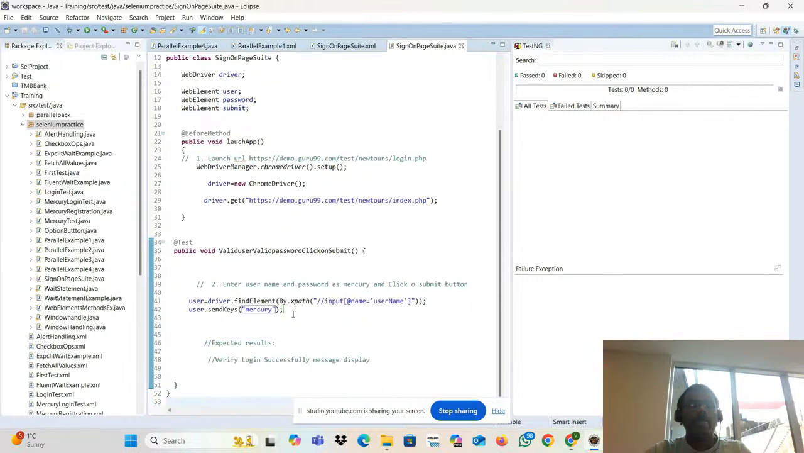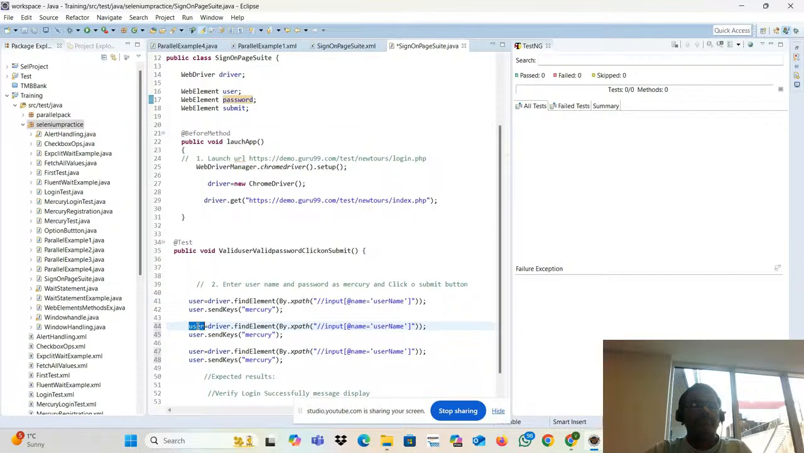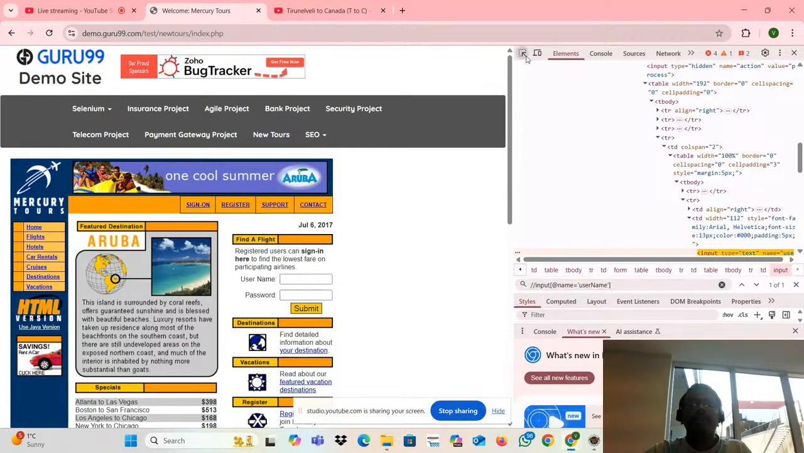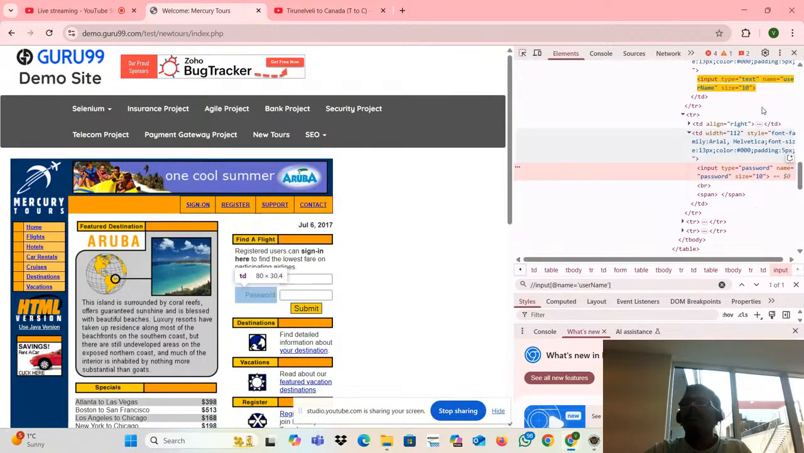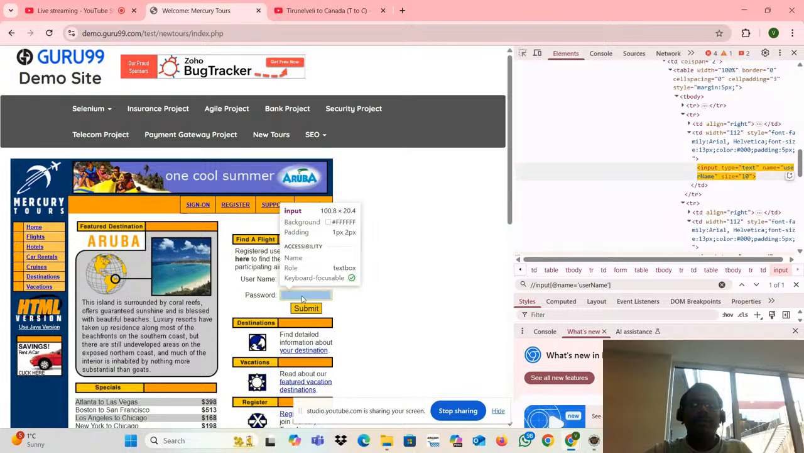Now, password also you have to do, right? Same way for password, same way for the submit button also. What is this password? This is the one, right? Password. What is the XPath? Go there, go here, click on this one, click on here. What is this password here? This is the XPath, right? This XPath, everything I already explained. Done.